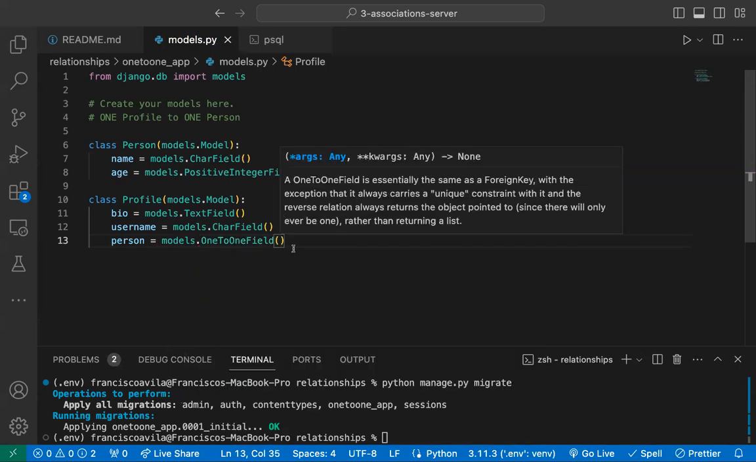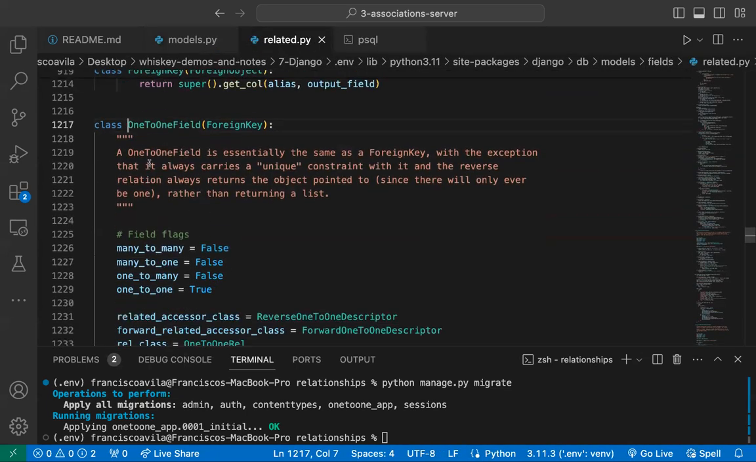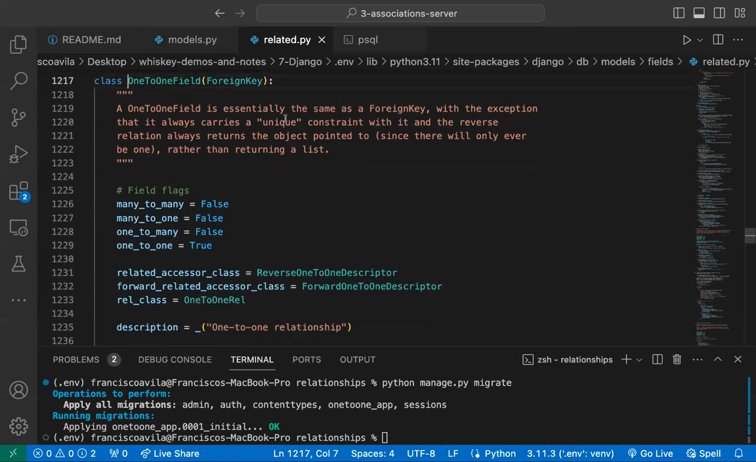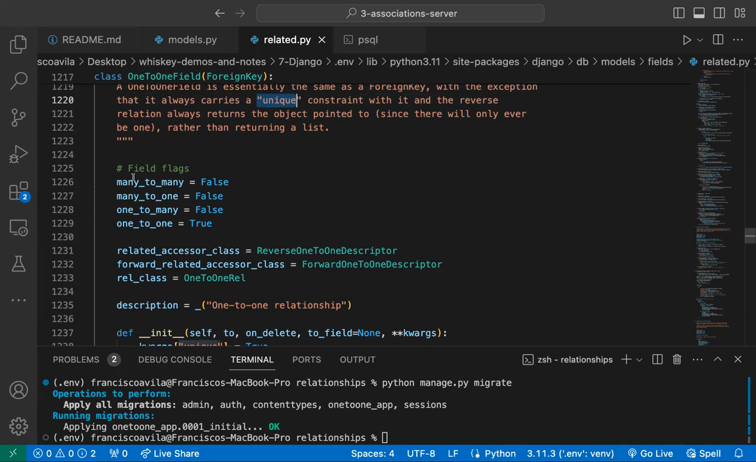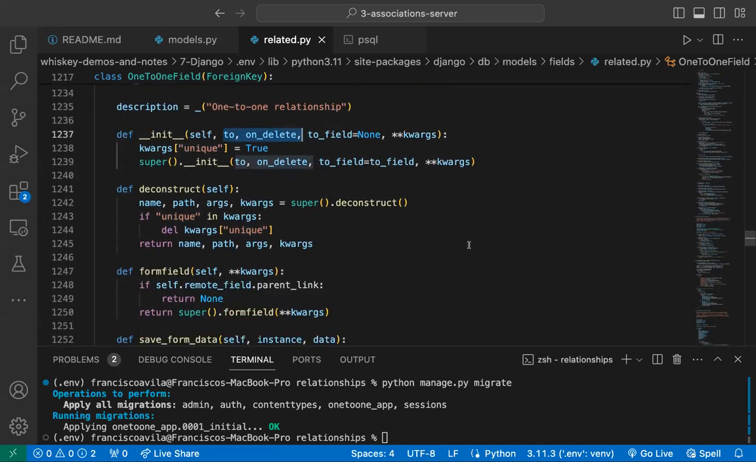And this OneToOneField takes a couple of things. Okay. So here it tells you exactly how it builds it within SQL. It tells you that it works almost like a foreign key relationship, but it utilizes unique. And here's my init method, which takes in on_delete and to. These are two of the arguments that we're going to concentrate on.